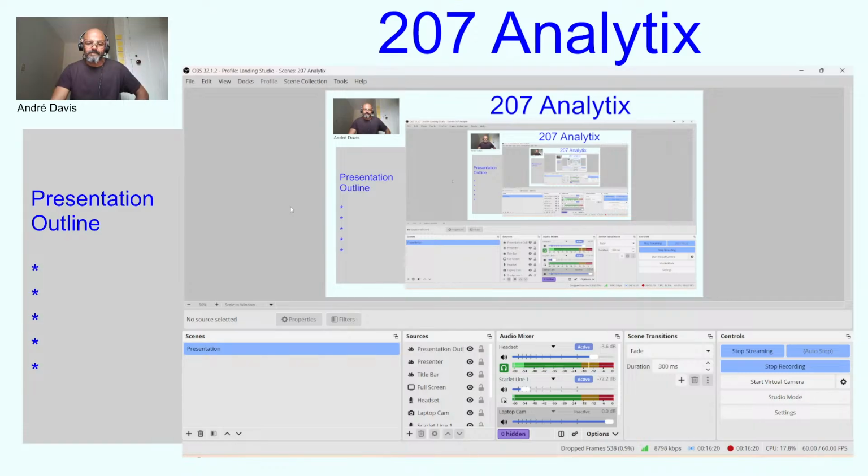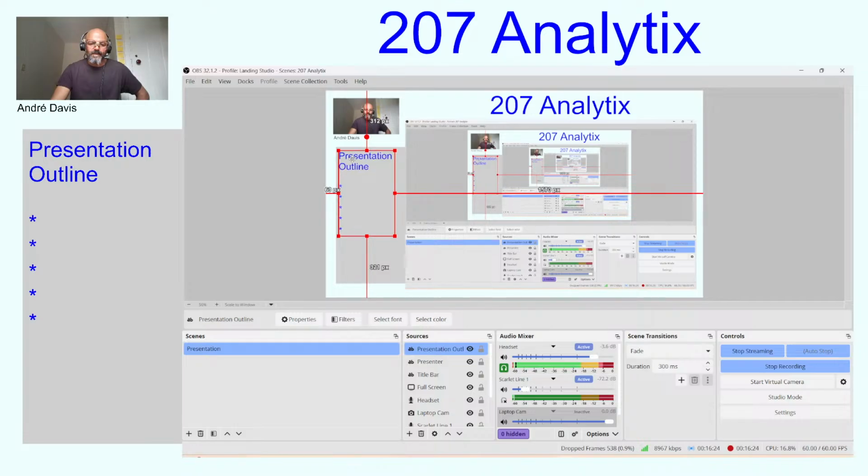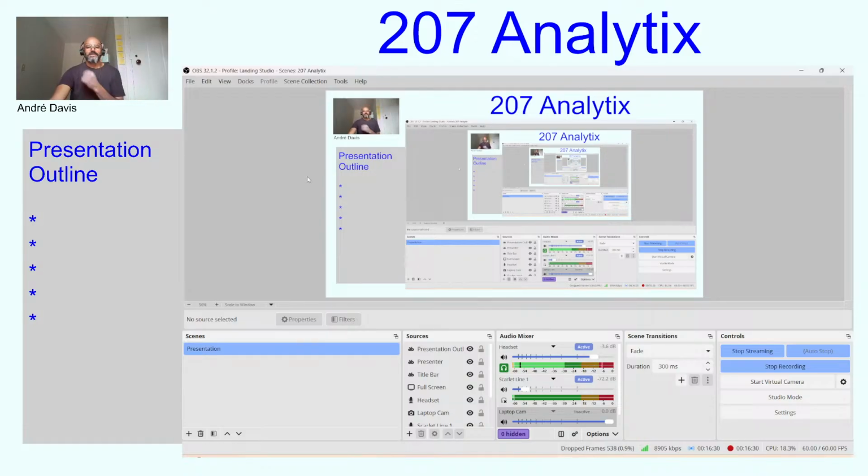Hmm. Can't tell if it looks better up here or in the middle. I think it might look better there. That'll do for now. All right, so I think that looks good. I'm gonna call it. All right, let's see if this test worked.